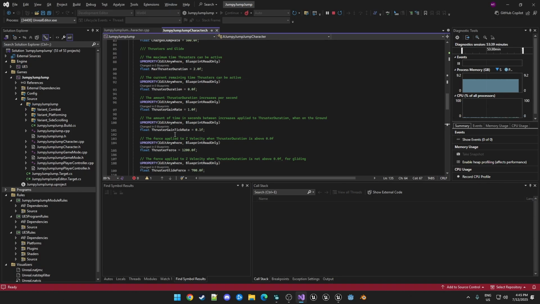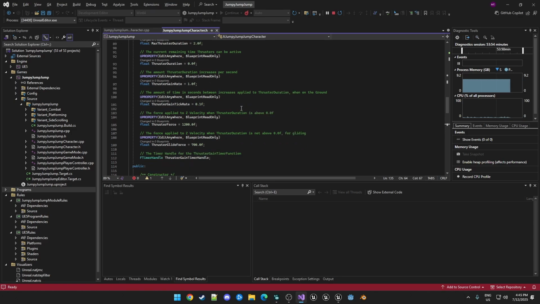We could have used tick, but I wanted to show this in C++ code as well. So the tick rate is how often that function gets called. And also the tick rate times the rate is the actual value that gets added to thruster duration. We then have two values for thruster force and thruster glide force, because the way that thruster is working in this project is we're calling LaunchCharacter with a vertical direction of these values. And then we just have a timer handle for the thruster gain.